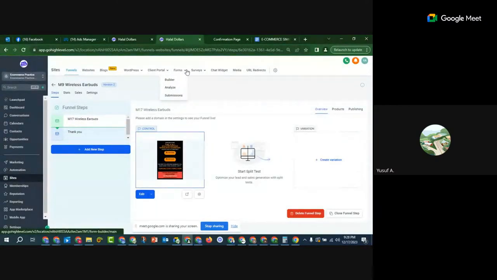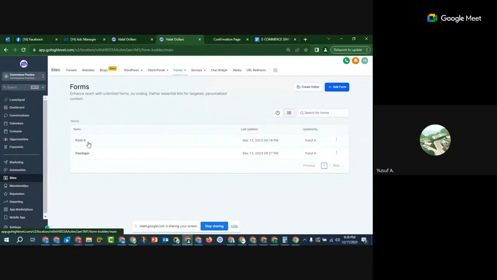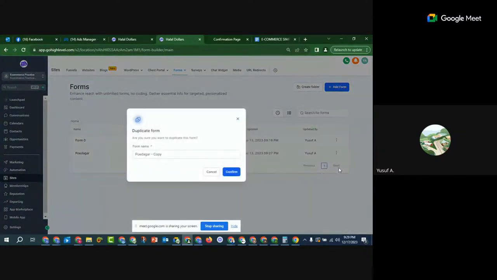Just come to this place, forms, and go to builder. You click on builder, and it's going to show you all the forms you have on this account. If you want to build a new form, just click on add form. But as for me, I already have a form I created for the watch. I'm going to clone that one, because the form is just similar, only that I want to change the name. I will click on duplicate. This one, I'm going to call it earbuds.